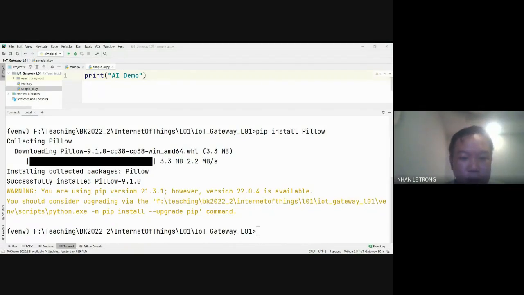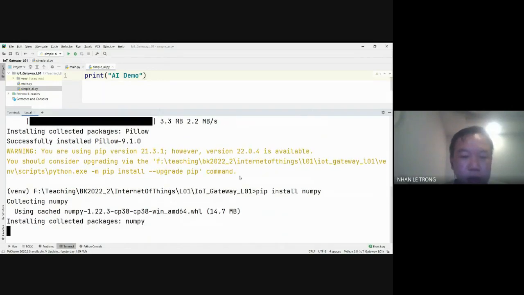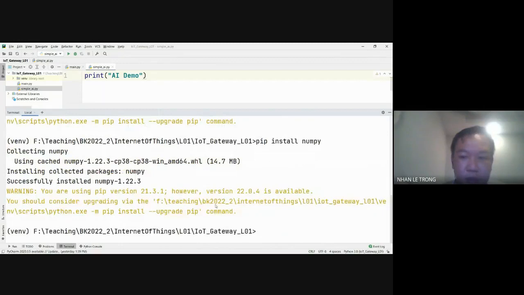Okay, so for the next package, I remember that this is NumPy. This is a very popular package to process arrays. Okay, and it is very easy to install this package, NumPy.